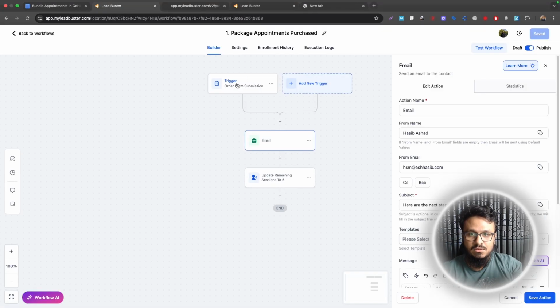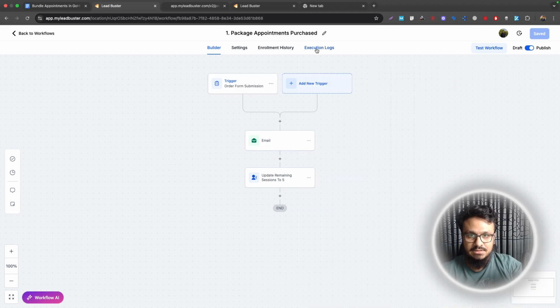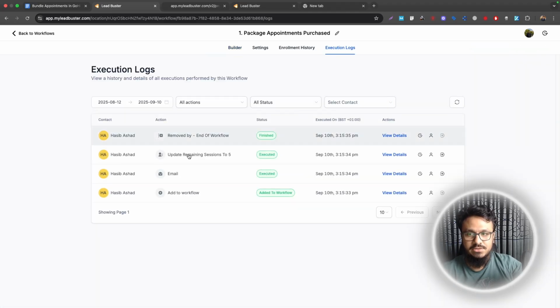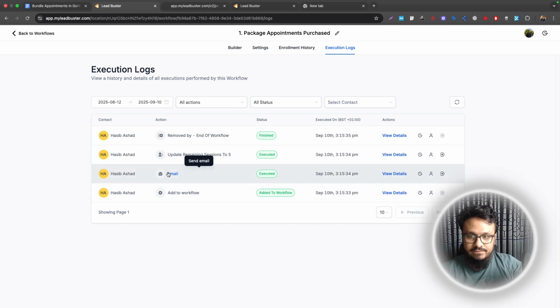Because the order form was submitted by me as a test, I should see my information under execution logs. As you can see here, I was added to the workflow. I got the email, and a couple of other actions. Let me just go to my email and see if I received this email.